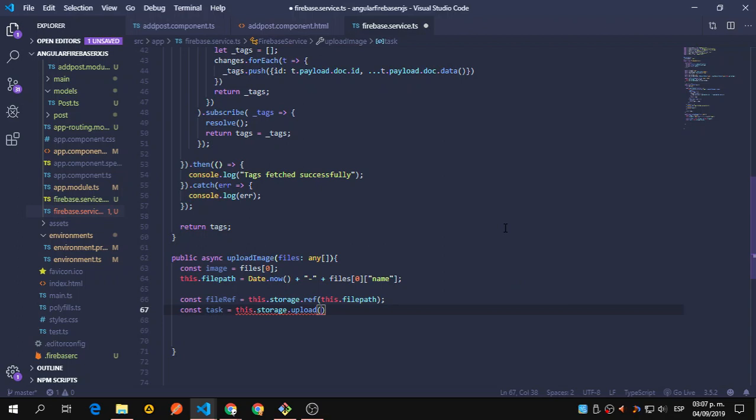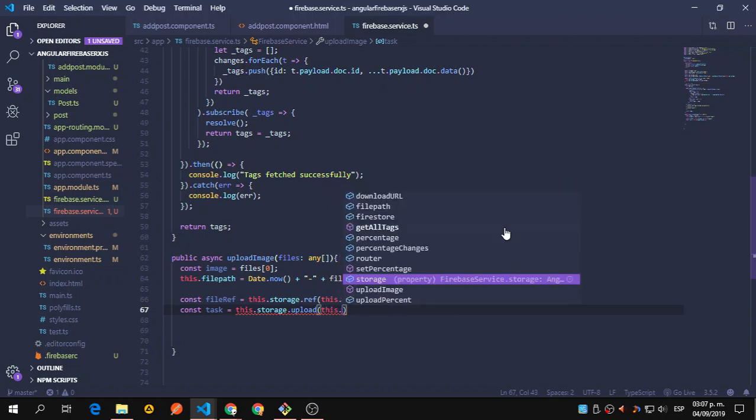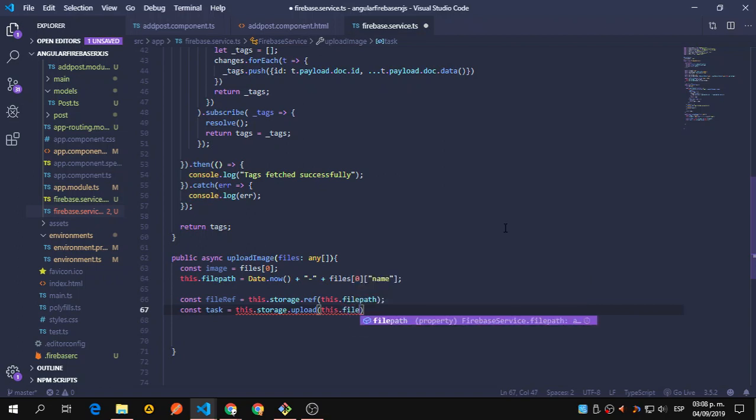But this takes two arguments. The first one is the name or the path of the file, that is this file path, and the second is the file itself that is coming from this image. This is a file.